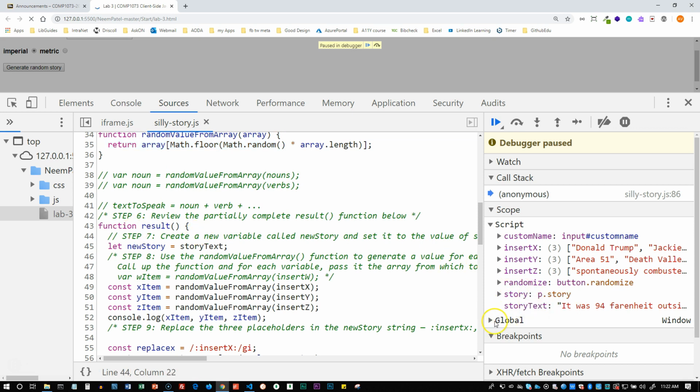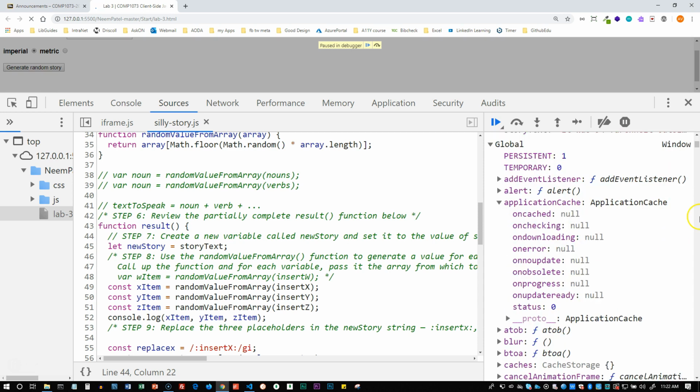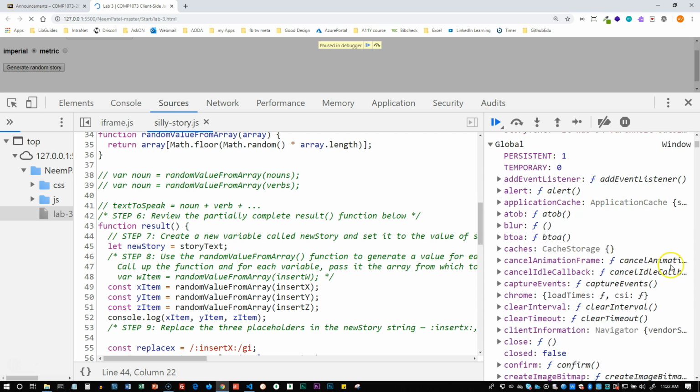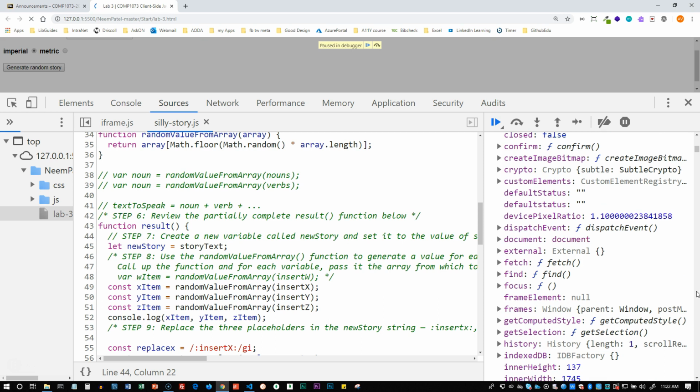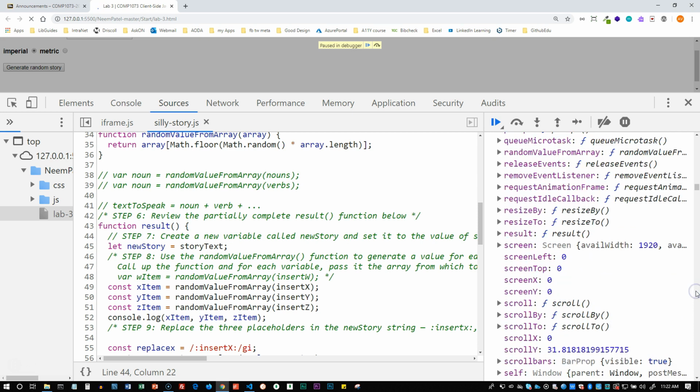Let's see. Here's my global, which means window. So somewhere here, whoops, I clicked on the wrong one. I should see, what was I looking for? Result and random value from array. So somewhere here under global, I should see result. There it is, result, and the random one, there it is, random, right?